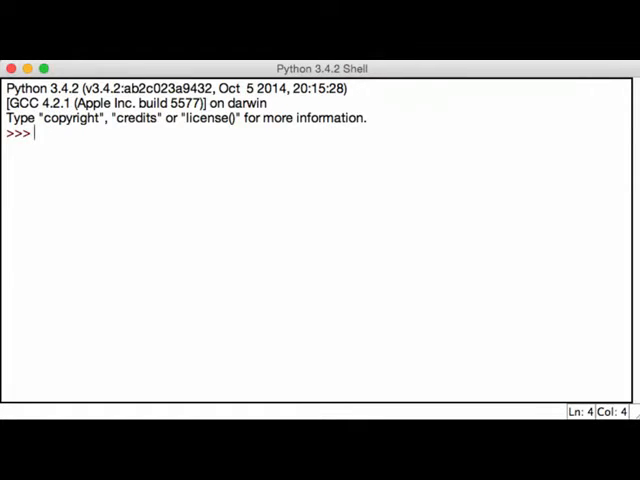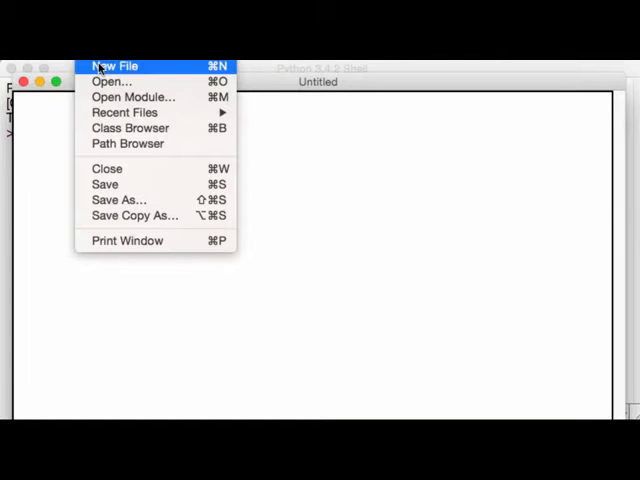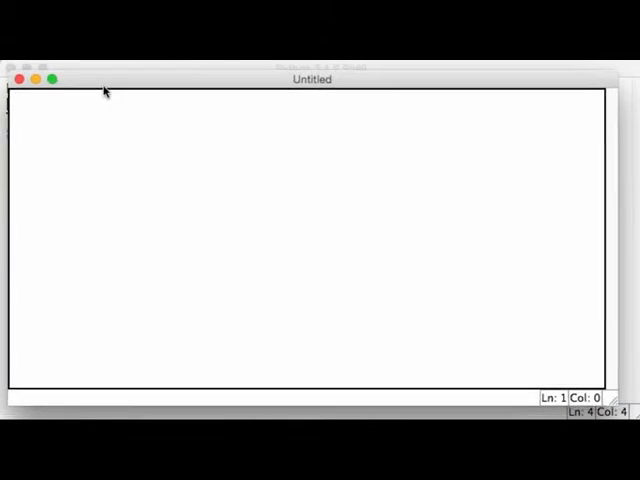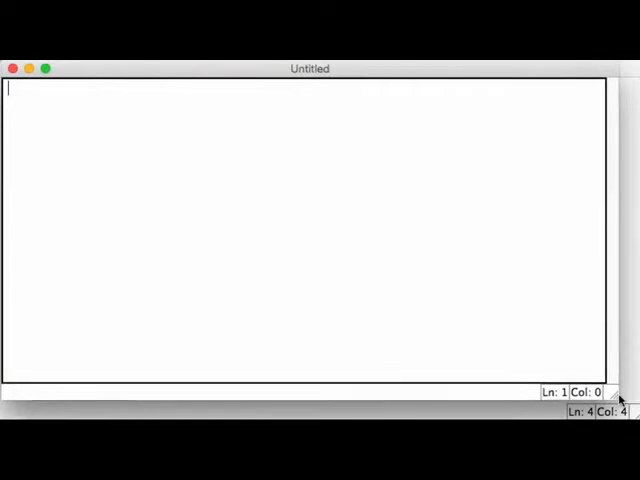So let's get started. First things first, make sure you don't use the shell at all. Definitely open up a new file. If you're wondering how: File, New File, and you'll get a file like this. So what I'm going to do is minimize this. Alright, make this a bit bigger.